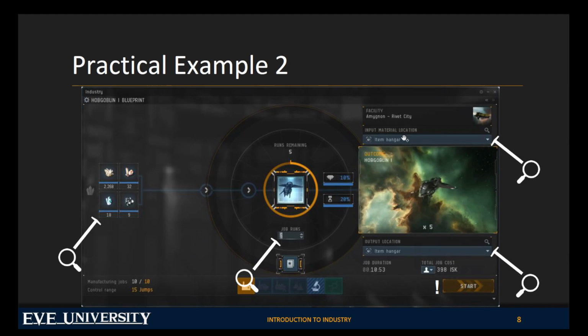We have an input material location. So this is where our minerals and our blueprint copy is stored. We also have the output location. It's the same as our input location, but I do want to caution folks from Eve University.